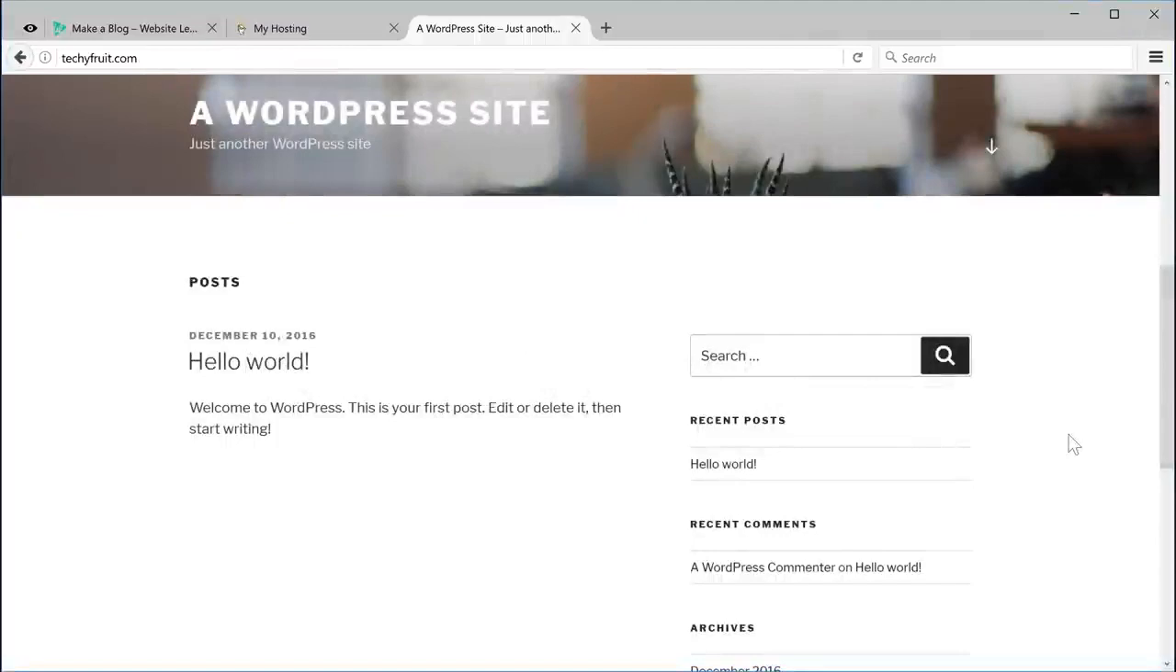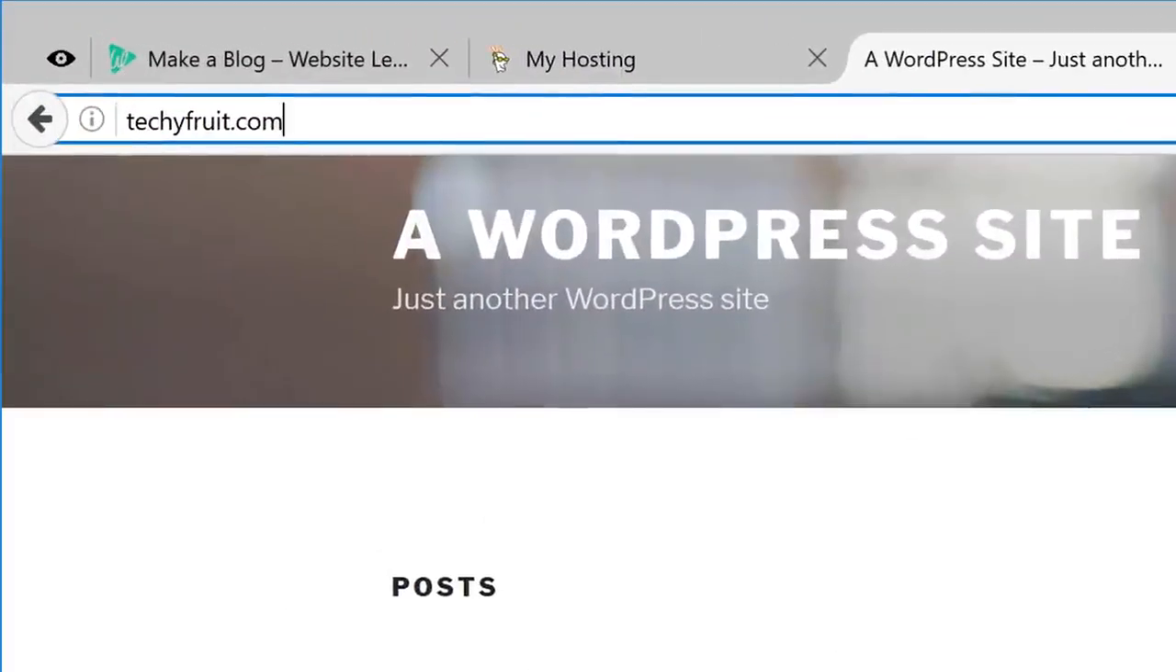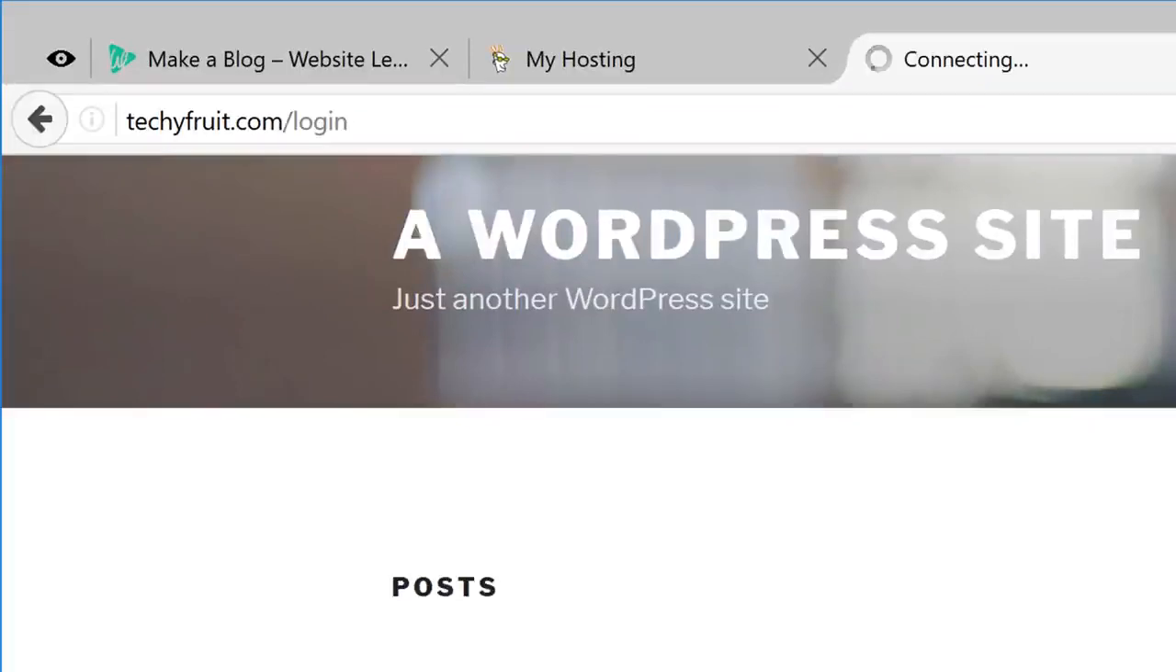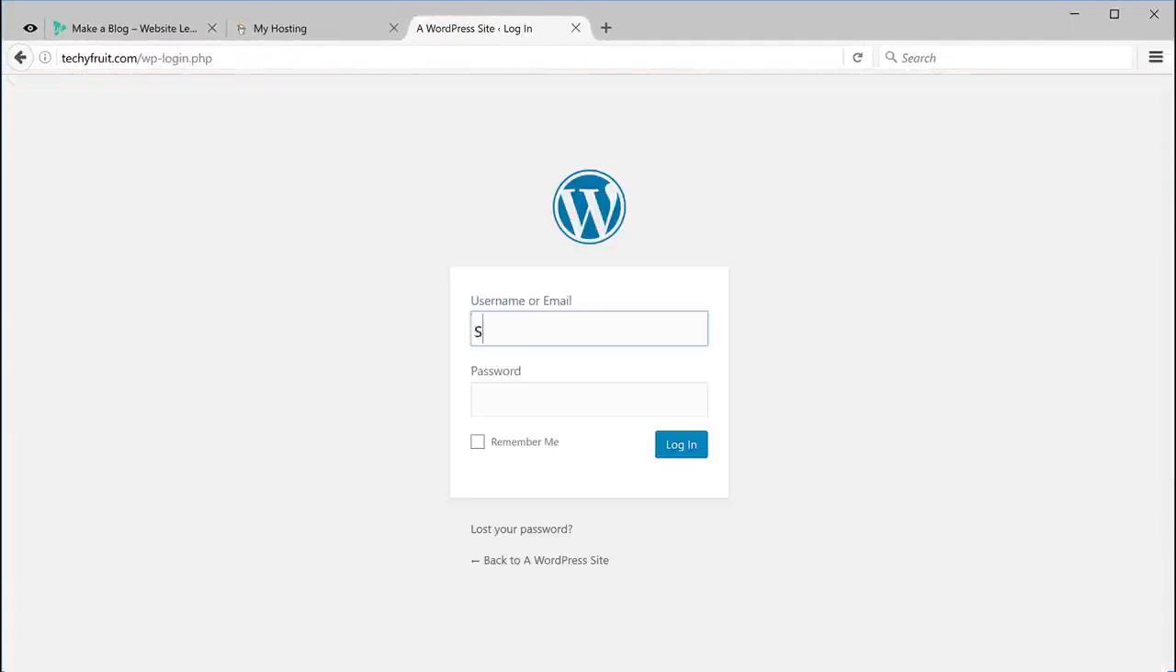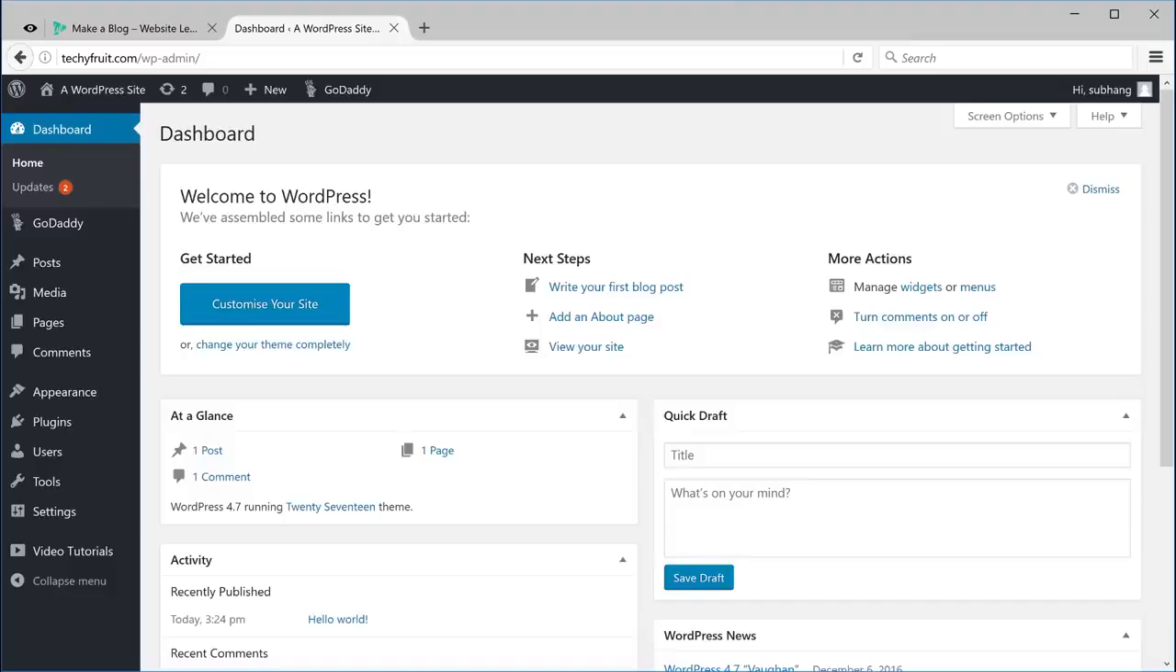To install a new theme, let's log in back to our blog. You just need to add /login after your blog address and then press enter. Enter your username and the password and then click login. So now we are back to our blog.